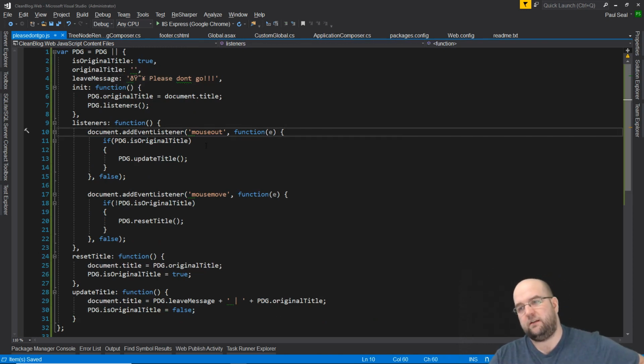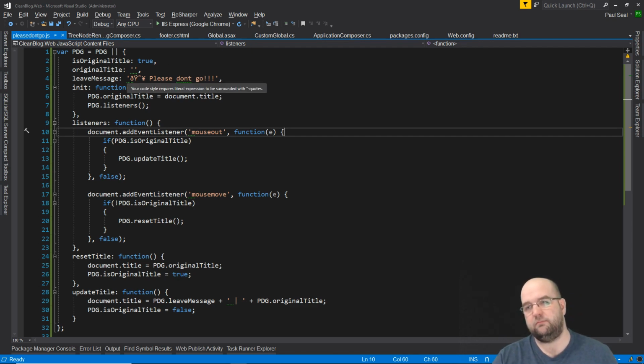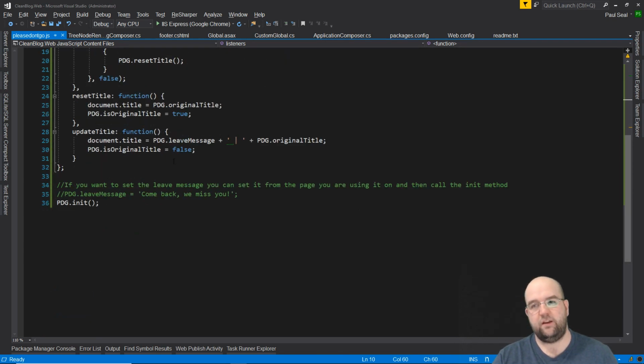So what it is, let me just explain to you what it is. It's going to hook into the mouse out and the mouse move events, and it's going to check if it needs to update the title or not based on the variable of is it the original title and are you outside the area or not. And there's a default message for leave, but what you can do is you can use it on your page, and we'll do that as well.